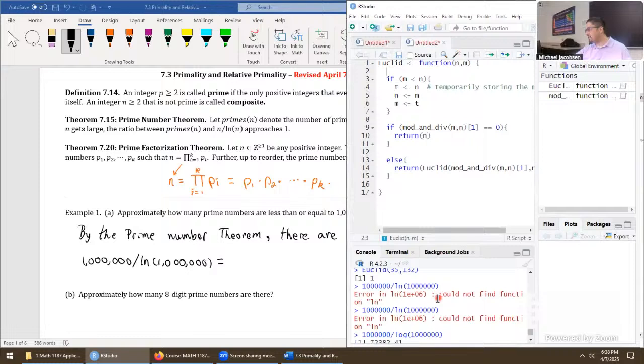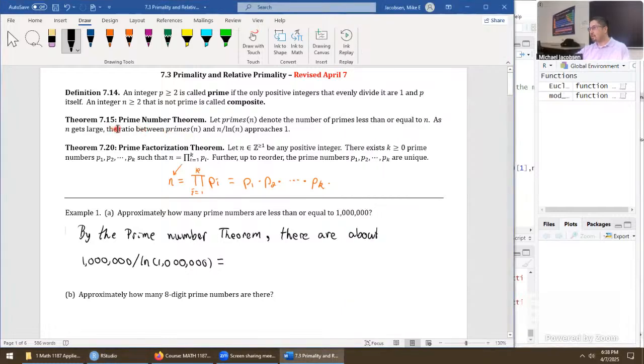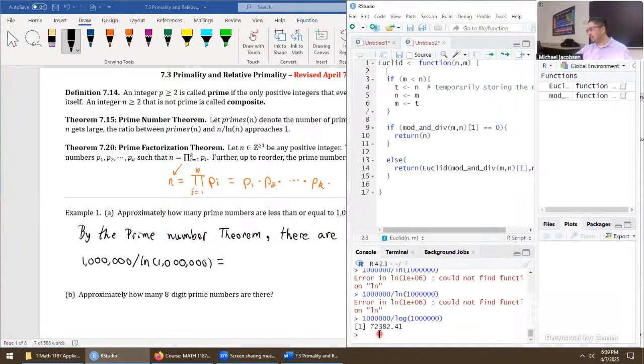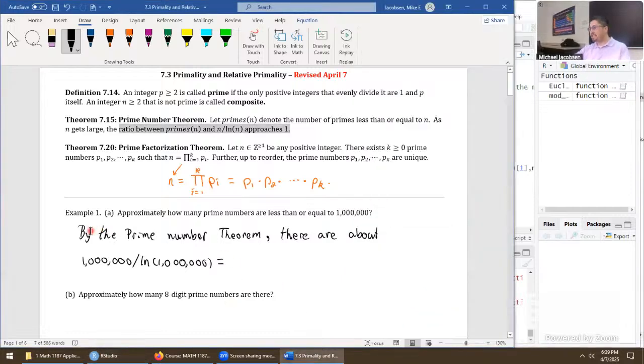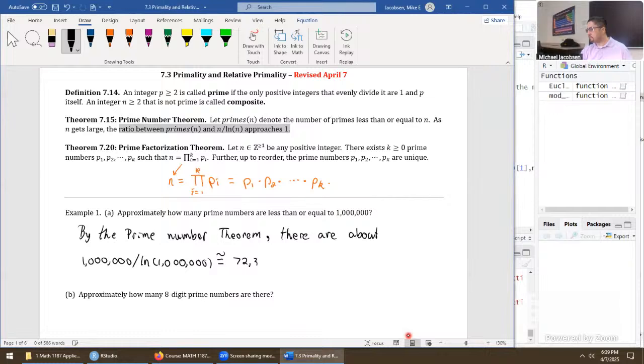It tells us what we should expect, and there are a lot of different ways to write this result. If you give me the decimal answer, then you're just focusing on the fact that this is giving us an approximation. If you gave me the number 72,382, rounding to the nearest integer, then you're just immediately saying we expect that as an approximation. So there are about 72,382 primes in this range.